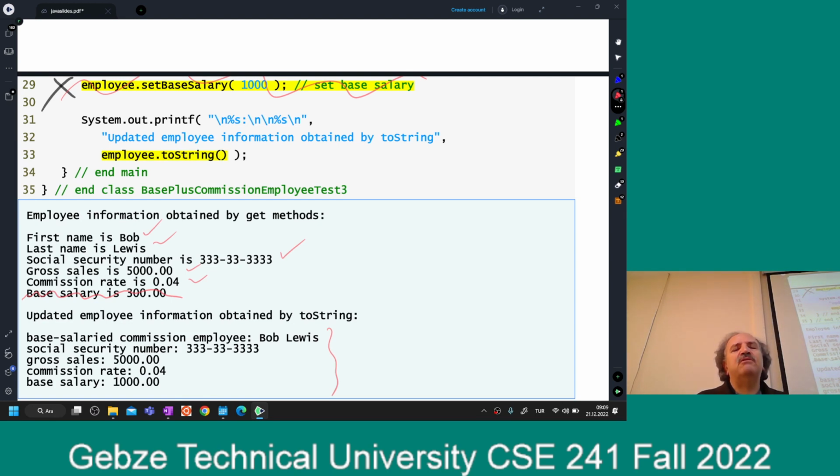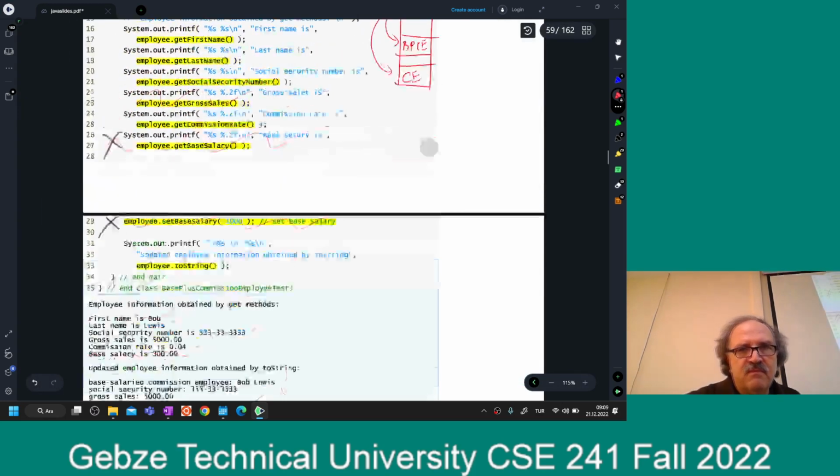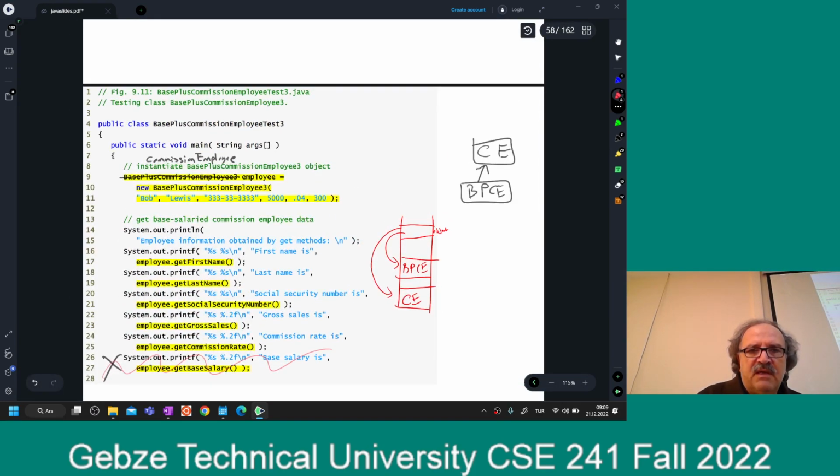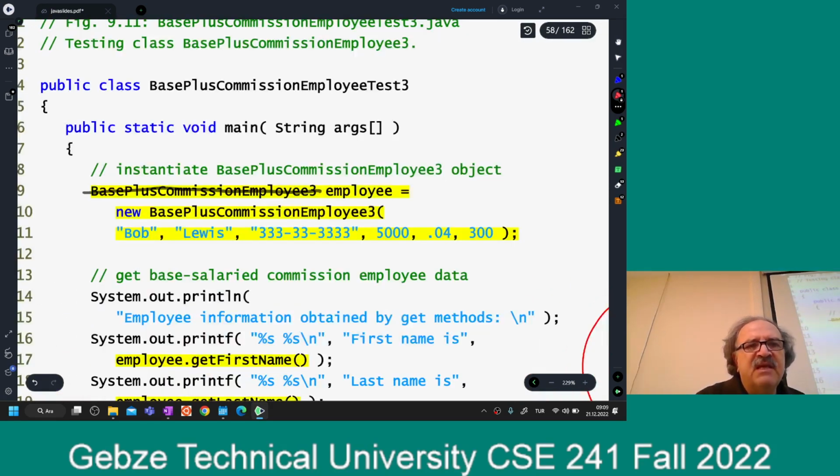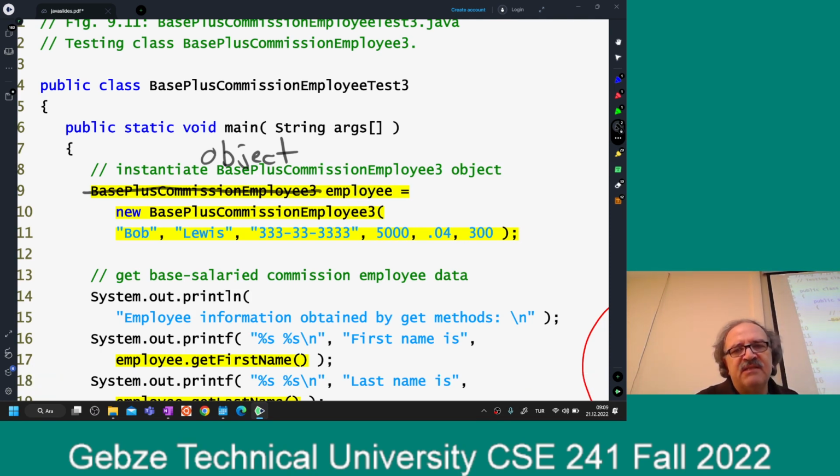I am going to ask you the same question again. This is my question now. What did we say? In Java, everything comes from Object. So what happens if I do this? Instead of base plus commission employee, I am saying Object. I am making an employee, but its type is Object.